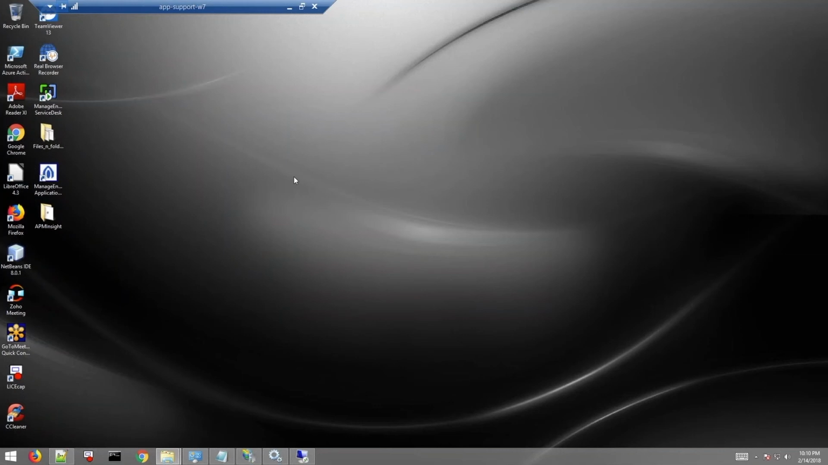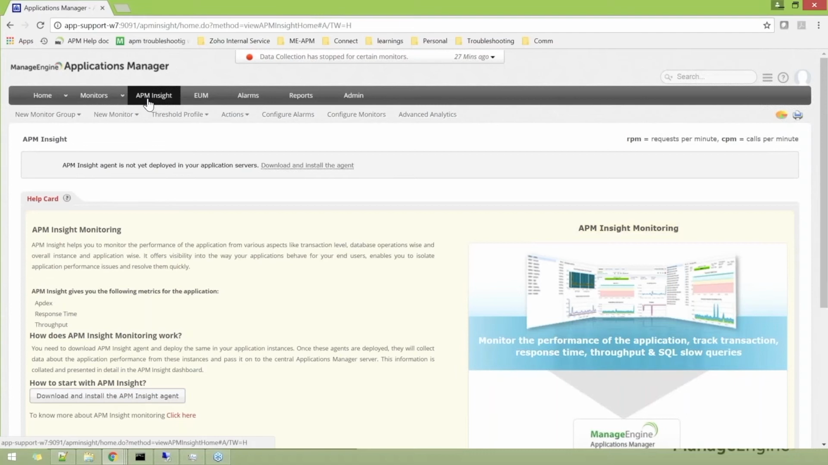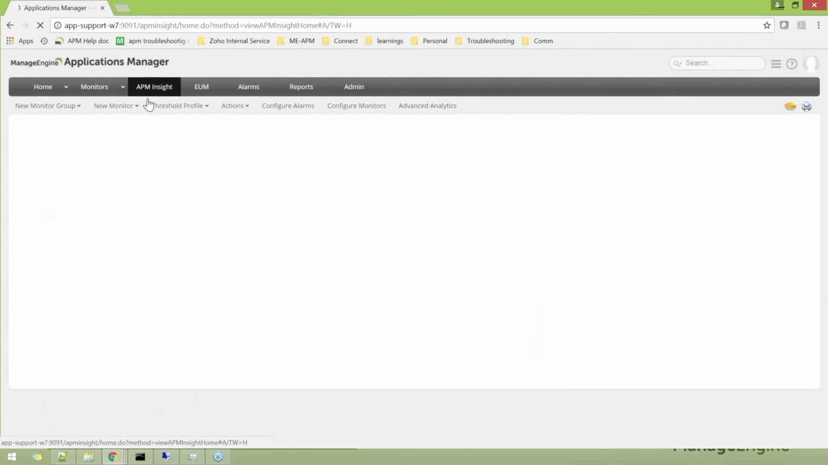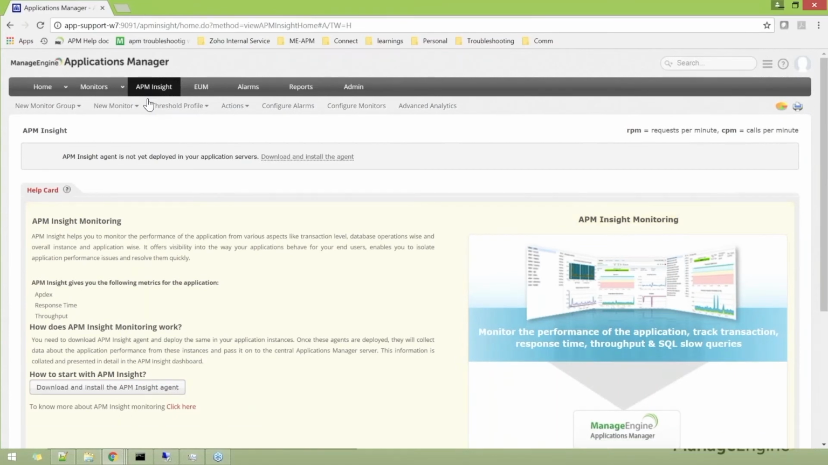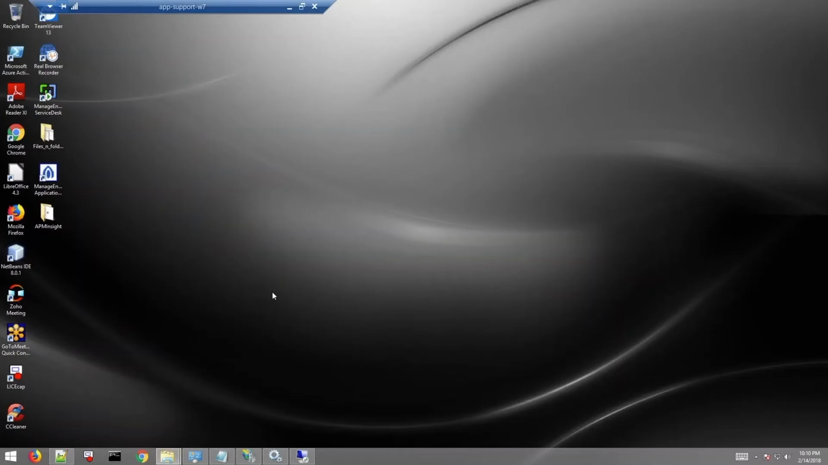Let me check if that has been reflected in my app manager UI. Let me minimize this and refresh the page. Not yet, because the IIS server is restarting, right? So it will take a few seconds to do it. Now let's go ahead and talk about the various agent configurations that we have.